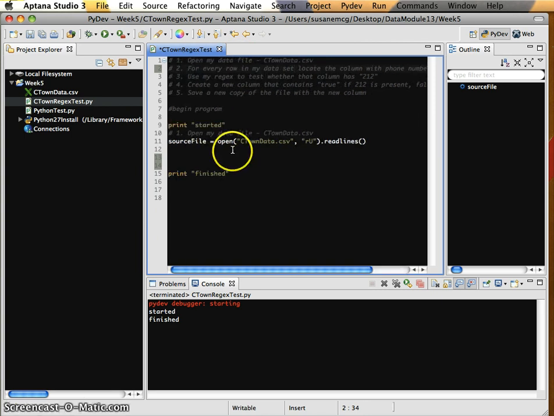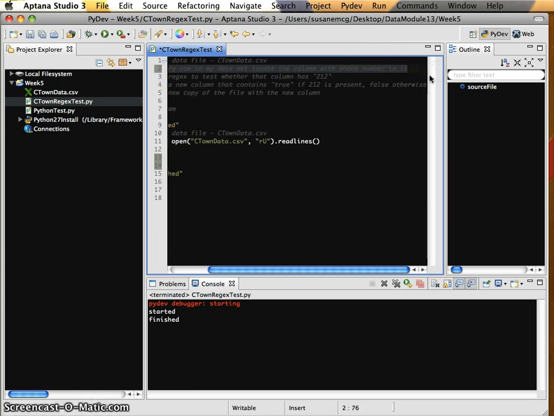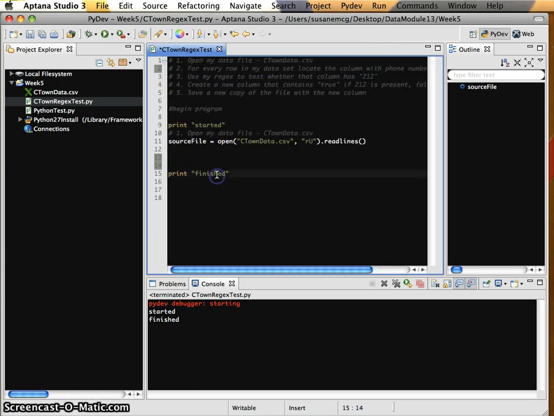I need to locate the column with the phone number in it. And in fact, I'm going to take a look for what that actual column name is in just a moment. But basically, the idea is that I don't want to apply my test to just one row. I want to apply it to every row. So if I take this and step through here, for every row, I need to find this row.